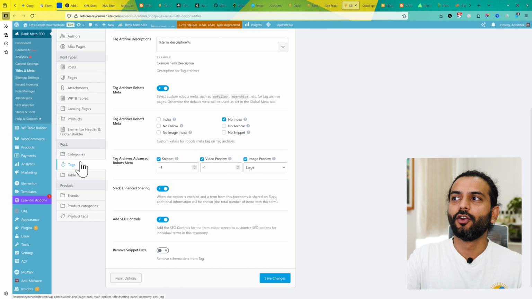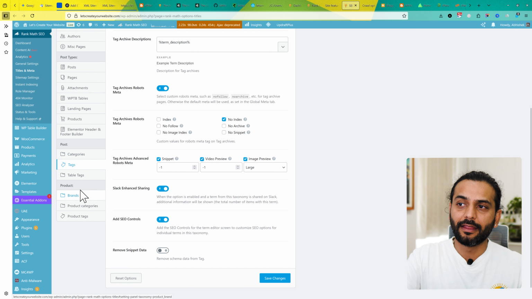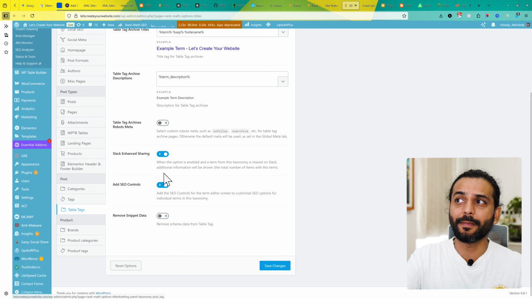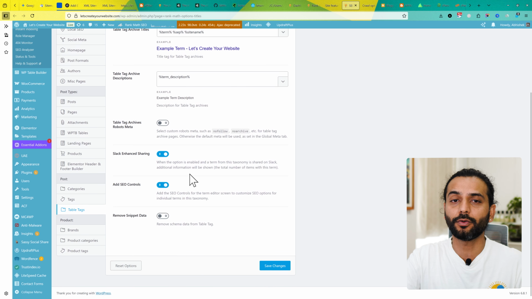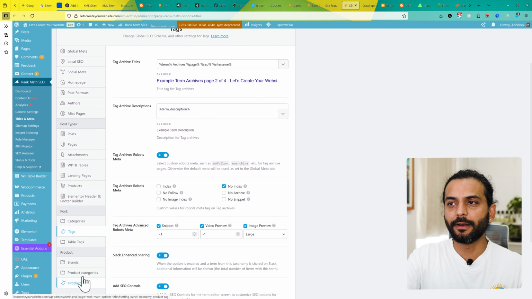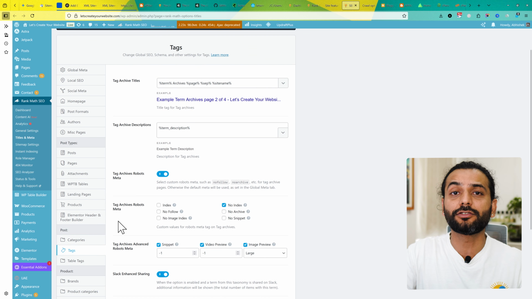Then we have tags. Normally, I don't like to index tags because they might create some problems or duplicate content. And you can see Table Tags, Rank Math already detected that this should not be indexed, so it is not adding it and you don't see the option to index or noindex. Then you have multiple other options. Basically in Rank Math, you do not need to worry too much about these things. Rank Math automatically takes care of things.